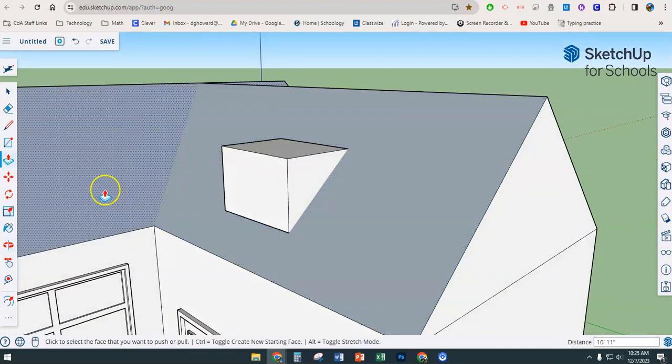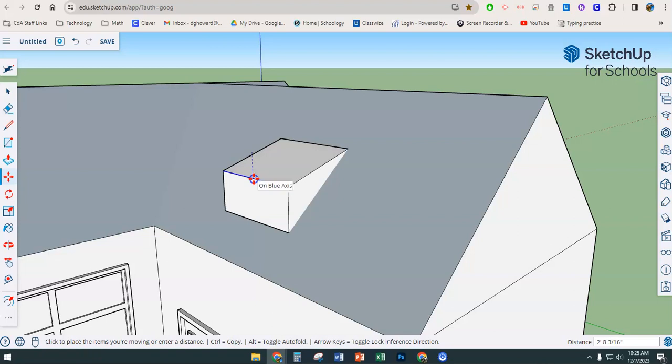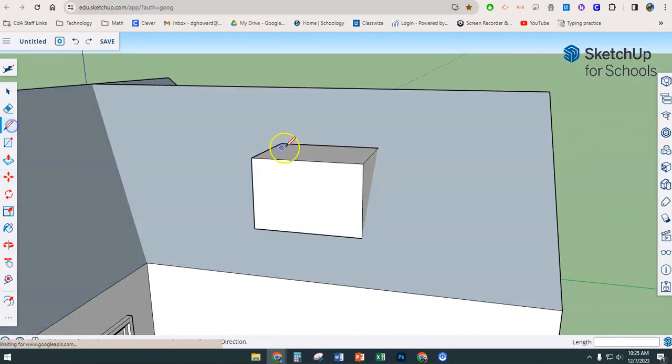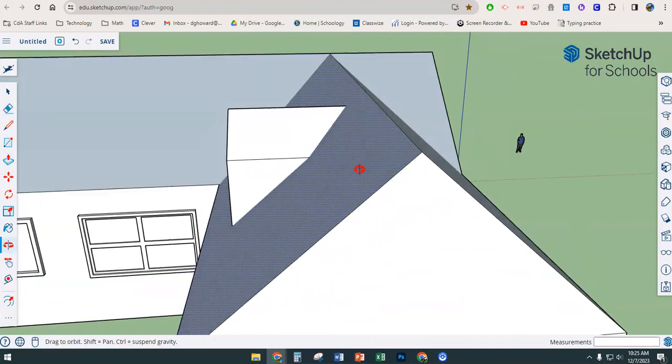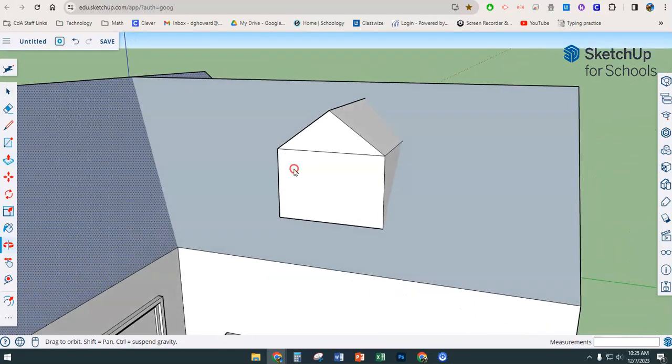Now if you want it slanted, you can grab the move tool and slant it downward. It's up to you. I'm not going to do that. I'm just going to create a gabled dormer to match my roof line. And then I can push and pull that through there. And now I have a dormer on the roof.